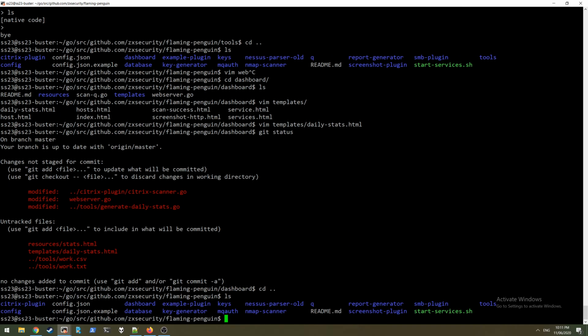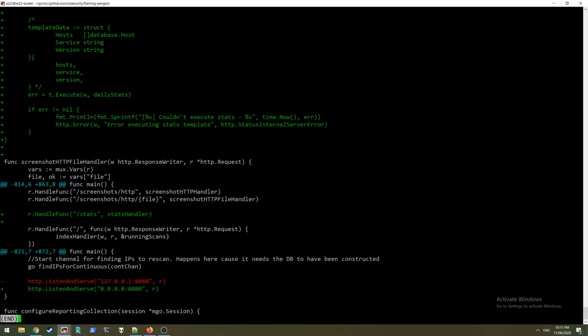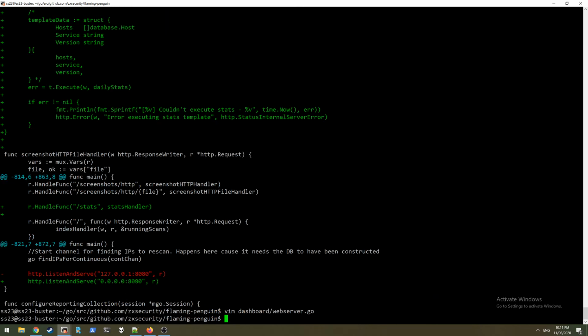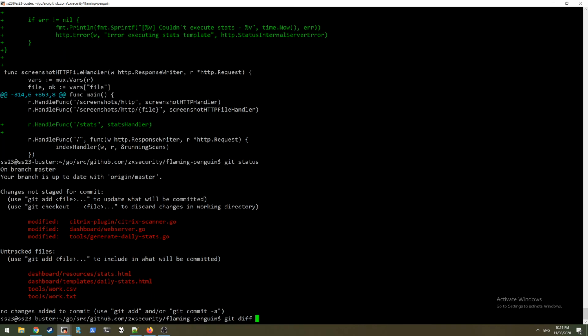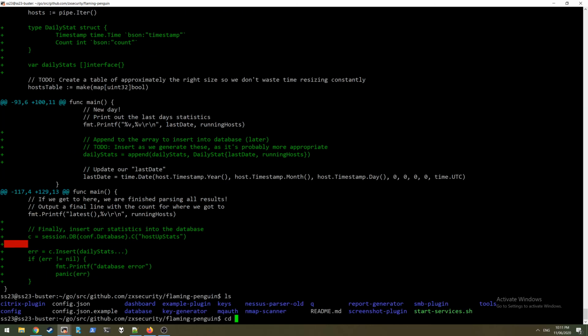Okay, so let's look at committing some of this. Citrus scanner web server, git diff web server. We added a stats handler with a bunch of to-dos. Oh, we need to get rid of that. So, dashboard web server, 000. This really should be a config variable. Yeah, if I change that, I'll do it in a different bit. That's fine. And we changed our daily stats generator to do that. We should also go format while we're here.